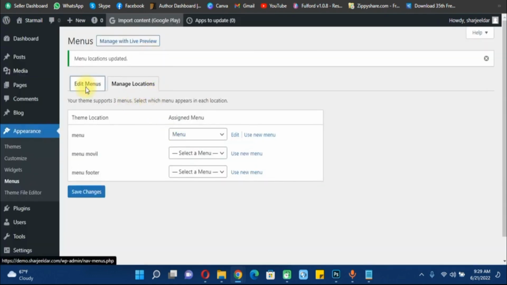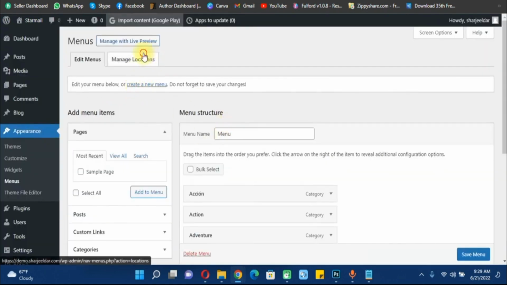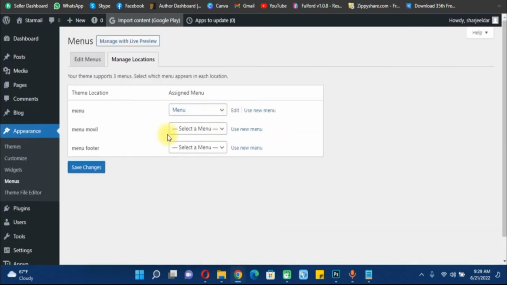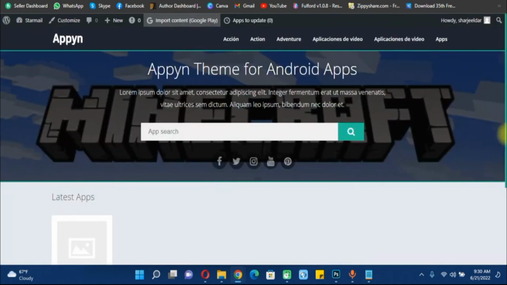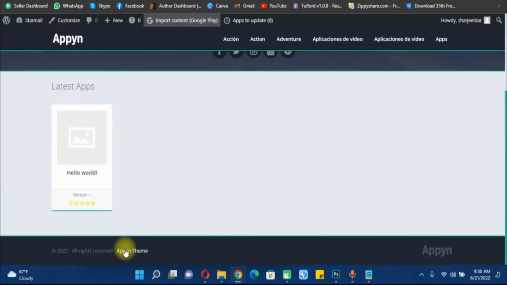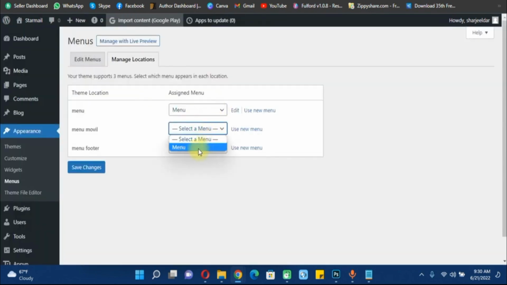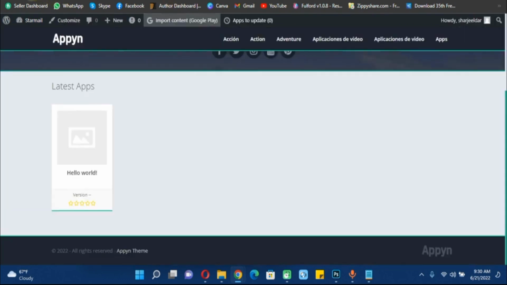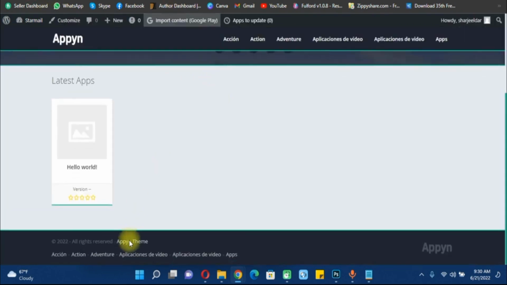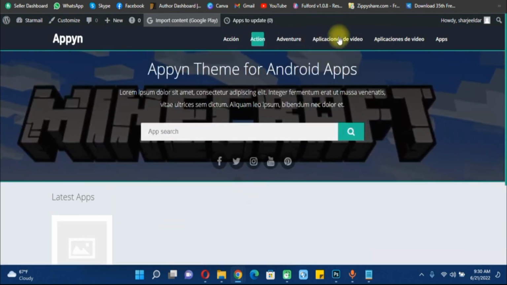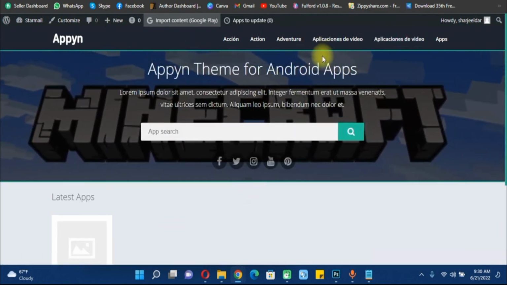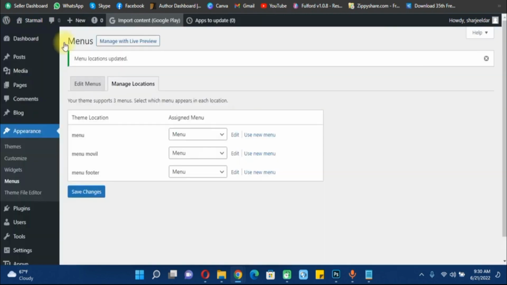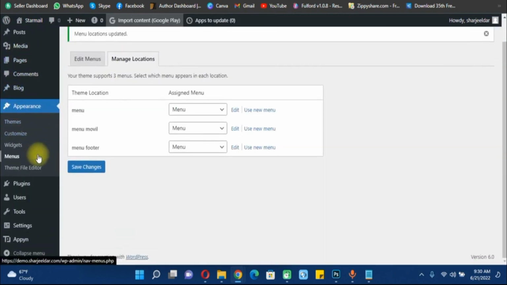If you want to add a footer menu also, just create the footer menu and the mobile menu. What is the mobile menu? We have the mobile menu right there. Create two more menus, and then I'm just going to add this menu to both. As you can see, we have the menu here also and here also. So this one is for the menus.